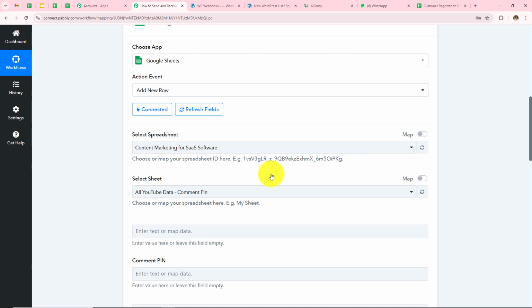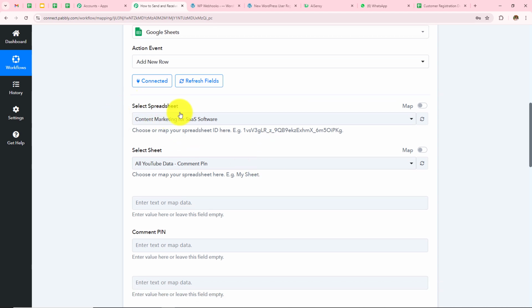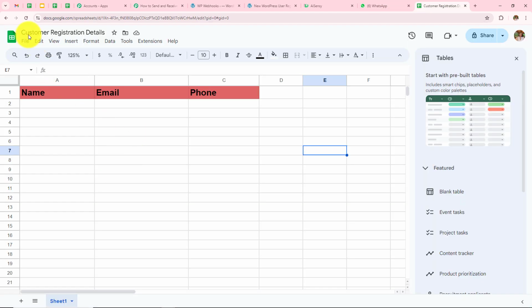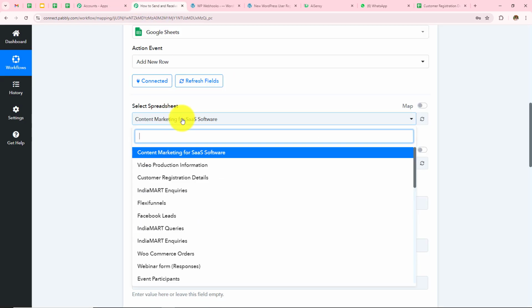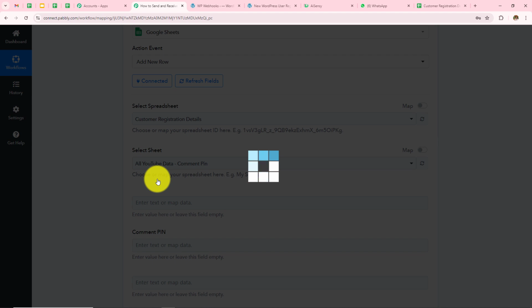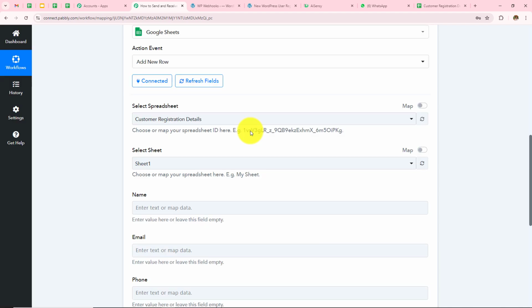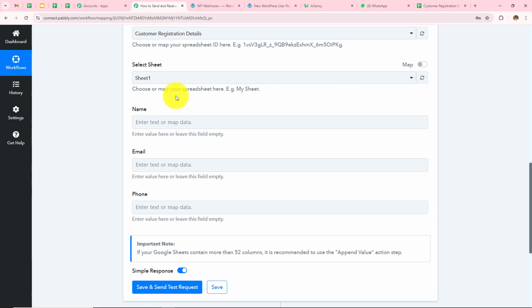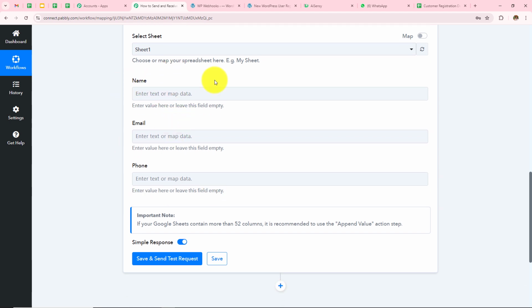So Google Sheets is connected with Pabbly Connect, and now I have to select the spreadsheet. To enter this, let me take you to my Google Sheets. This is my Google Sheets by the name customer registration details, and I have maintained the fields name, email, phone. So I'll go back to Pabbly Connect, and from this drop down select my spreadsheet as customer registration details, and it has automatically detected the sheet number 1 and all the other fields that I have in my spreadsheet, that was name, email and phone.